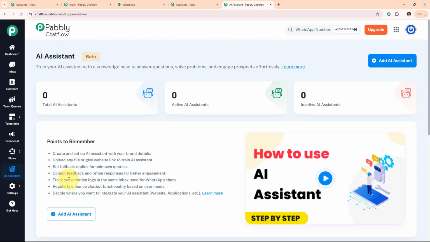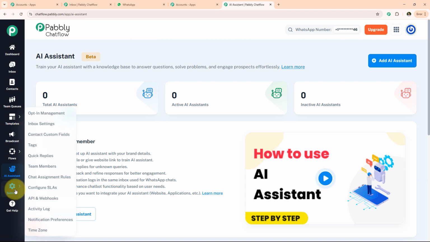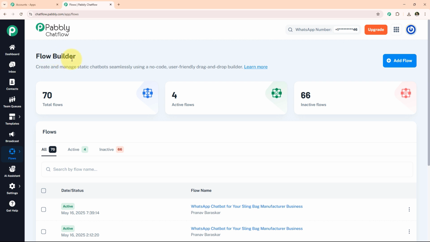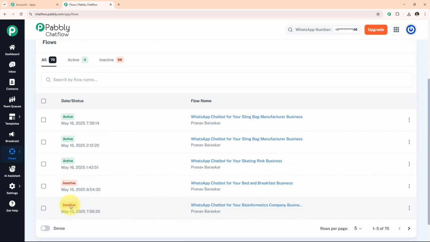We use AI Assistant in Pabbly Chatflow by integrating AI tools like ChatGPT to understand user messages, generate smart replies, and automate dynamic conversation within the chatbot workflow. Now we have an option settings and get help. Now simply click on flows. Now we have a flow builder page. In this we have total flows, active flows, inactive flows.